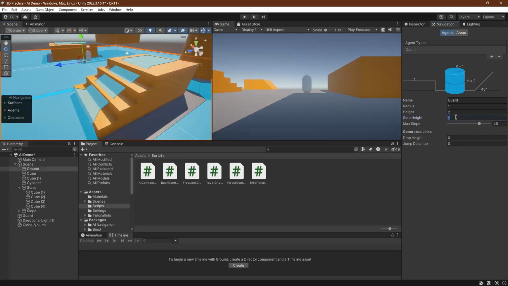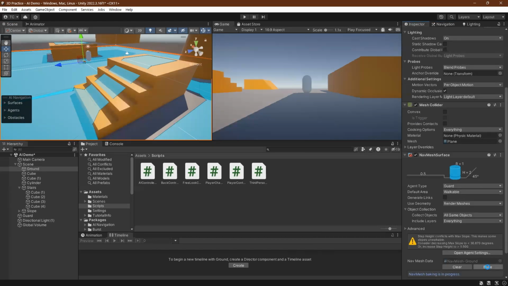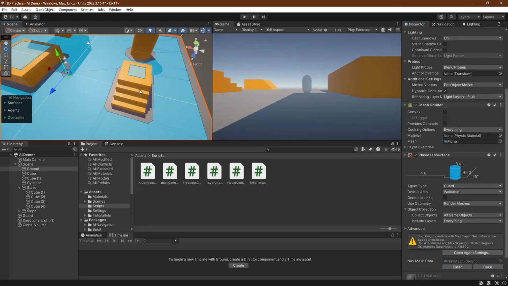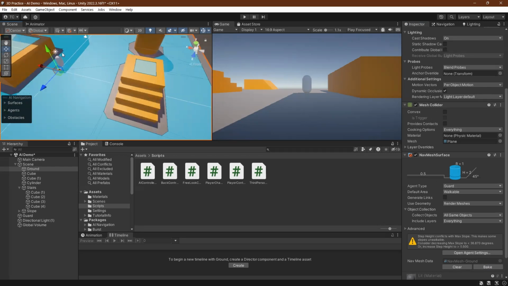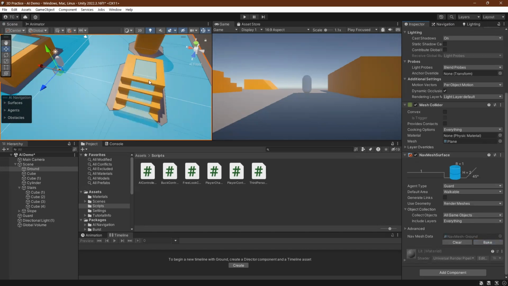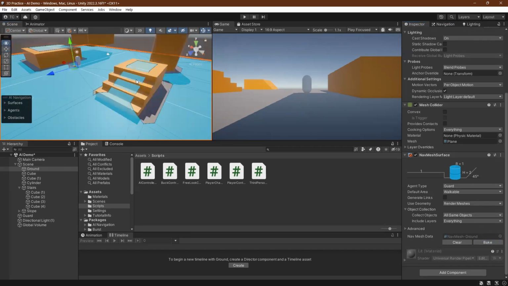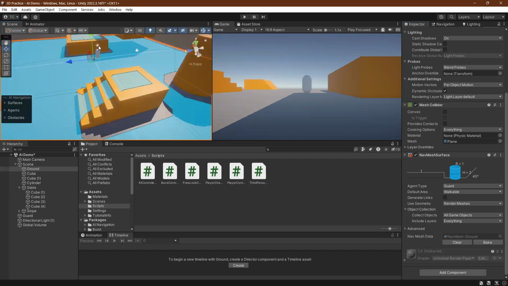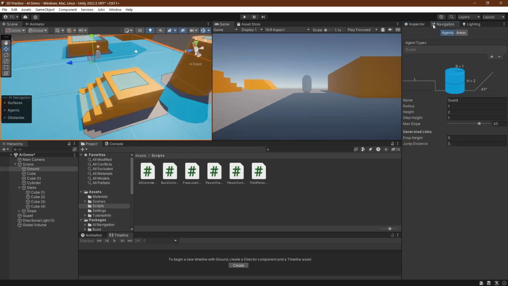If I lower that to, let's say, 0.5 and bake again, you'll see that because I've set the step height to 0.5, the NavMesh agent won't be able to walk on top of the stairs because its step height is too low. And if I get back up to 1, there, the NavMesh surface bakes again on top of these stairs, allowing our guard to walk up the stairs.